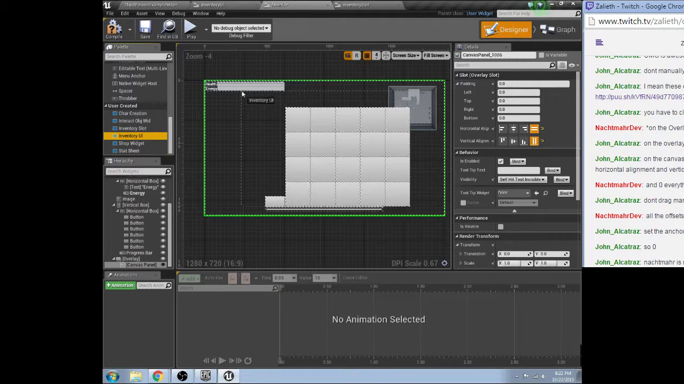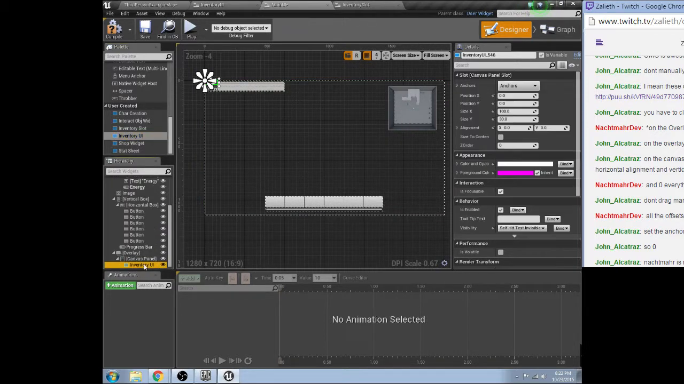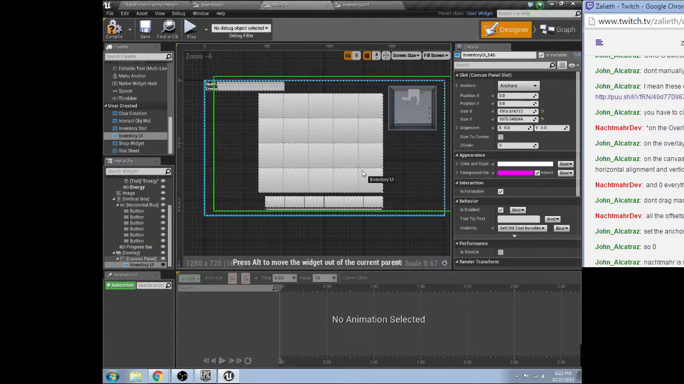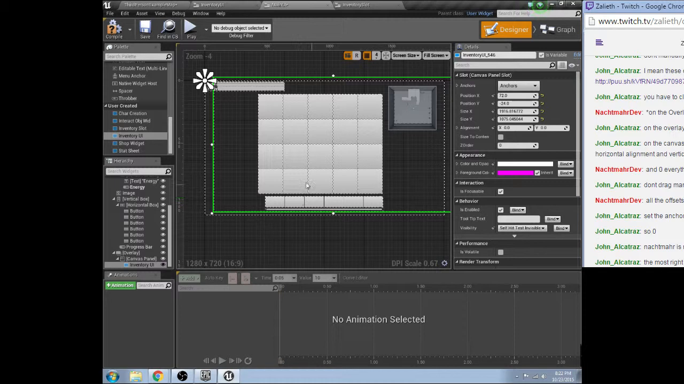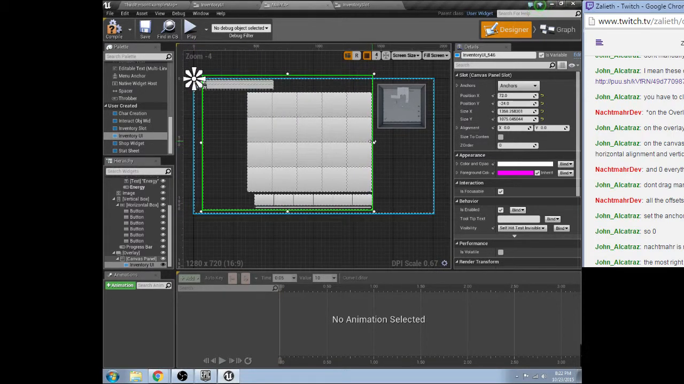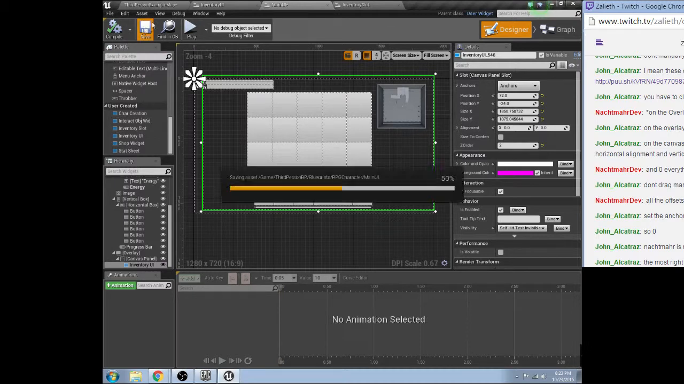Now, put this in the canvas panel. That's pretty much what I'm looking for here. Okay, it looks like this might be tied to my actual inventory UI, so I'm gonna have to mess around with that, but this will work for what I'm looking for. And I want the Z order to be 2. Okay, thank you guys for showing me that. That's actually something I did not know about UMG.